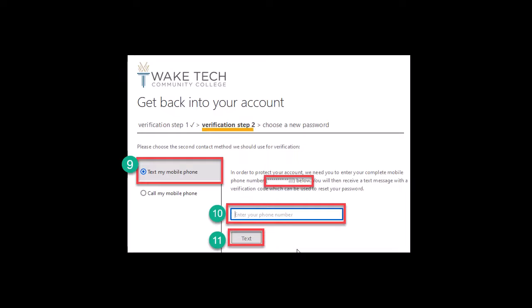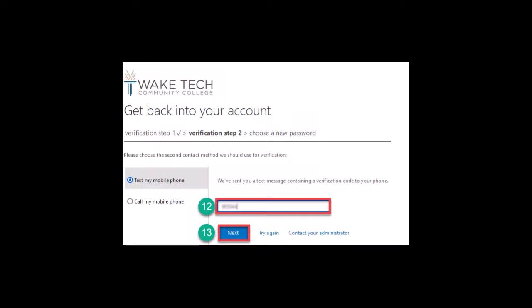At verification step 2, select Text My Mobile Phone and verify the last 2 digits of your phone number. You may also select Call My Mobile Phone to receive a phone call instead. Enter your complete mobile phone number, including your area code. Click Text to continue. Enter the verification code sent by text to your mobile phone. Click Next to continue.